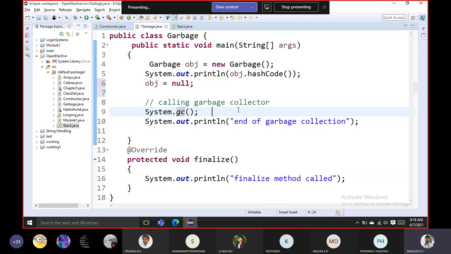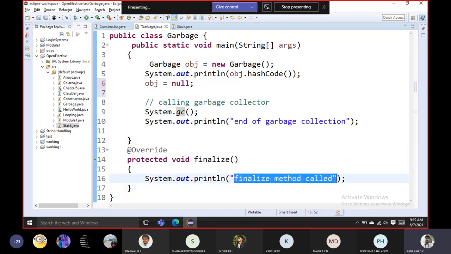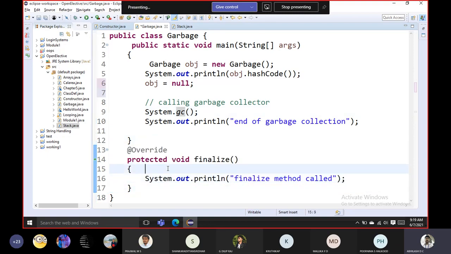All right, so let's look into this particular program. Basically, this program doesn't do anything. Why? Because you're just creating an object, assigning it to null, and running a garbage collection. It will not give you any output to run, by the way. And here, I have used this particular finalize method. I'll tell you why exactly I'm using this finalize method. Before that, I hope you understood what I mean by a garbage collector.